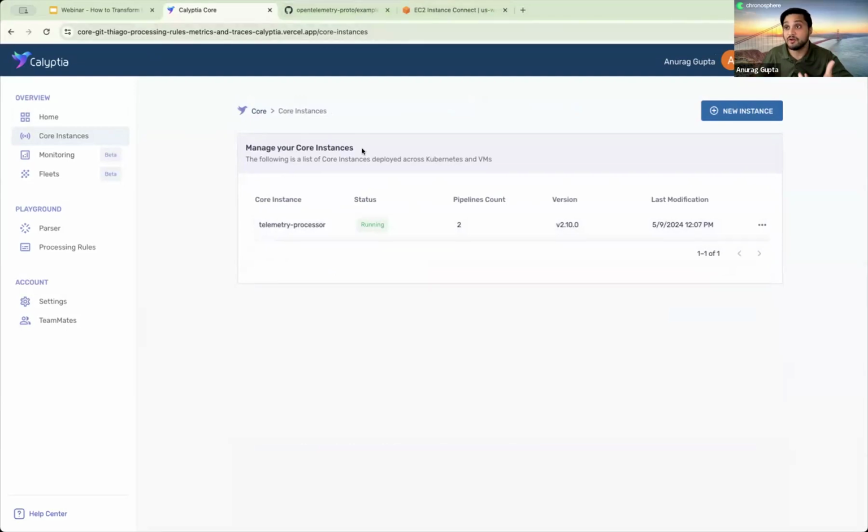So one of the great pieces here is whether I have Kubernetes or, in this case, an EC2, I'm essentially running this data processing plane as close to the data as possible. So I can receive data within my VPC, within my project, within my account, and do that without much trouble. So this is a core instance that's running in the account with a couple pipelines that are attached.